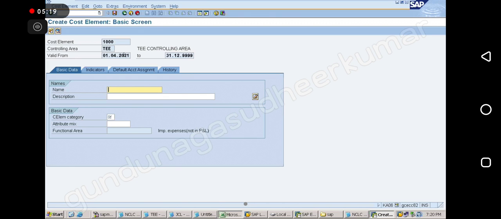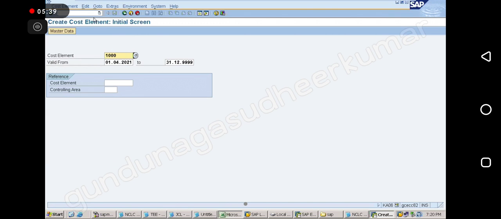So what is this name? This is my assessment cost element. You go to KA06. Here you will give the cost element 1000. Any number we can use. Can we use a GL account also, which already exists? The GL account, you don't create it as secondary cost. A GL account is a primary cost.